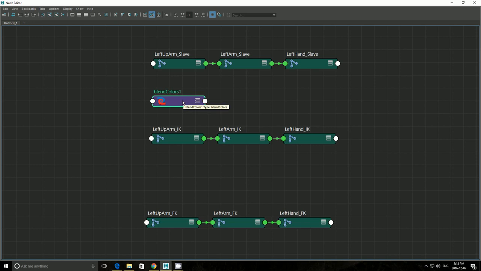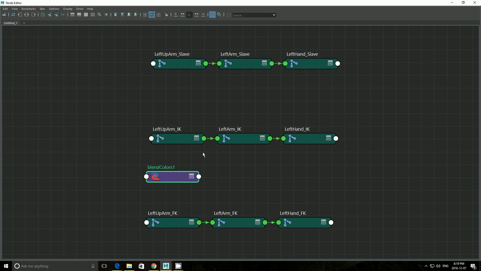And what we're going to do is we're going to use actually 3 blend color nodes, one for each joint. Actually, no, sorry, we're going to use 2. We're just going to blend the upper arm and the elbow. We're not going to include the hand into the blend. We'll control that separately. So we're going to use 2 blend color nodes to blend the rotation values of our IK and FK together, and then pipe them out into the input of the slave bone so it follows along for the ride.